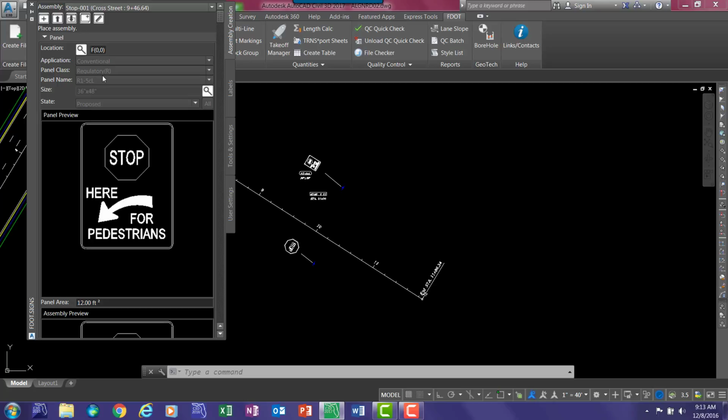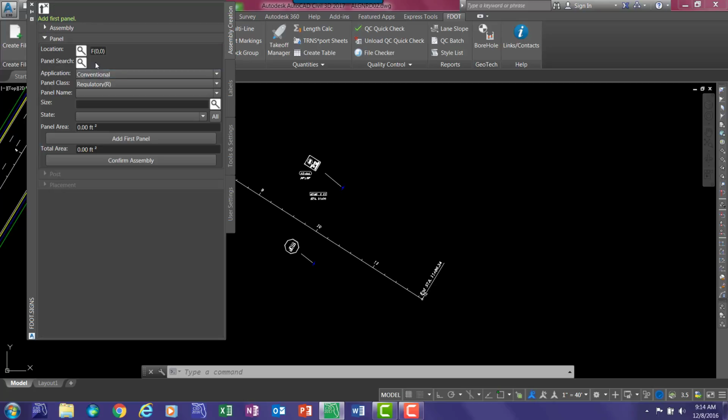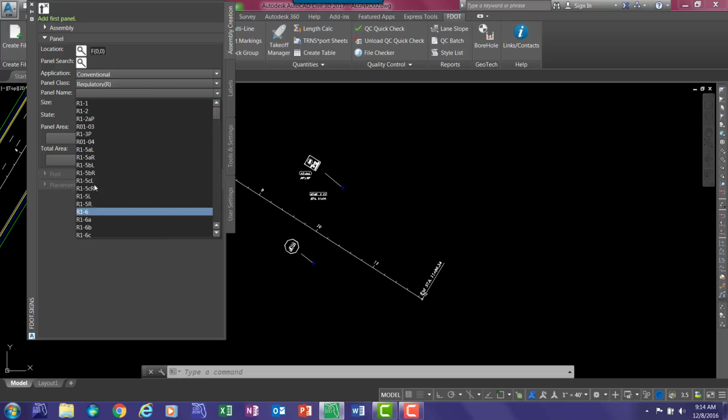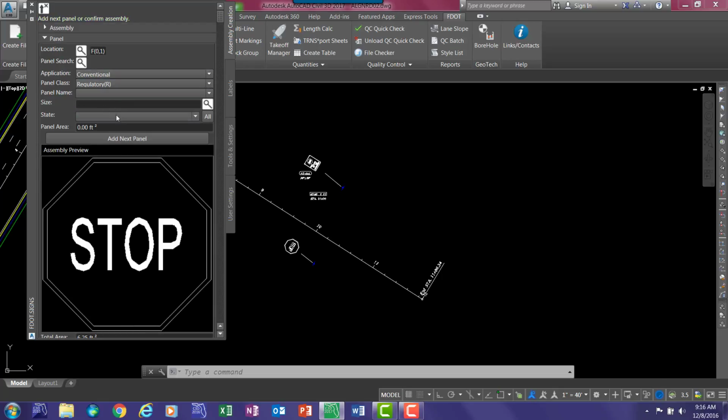Let's create a new assembly, and we'll call this Multi. Confirm assembly settings. Let's add the first panel. Let's add a stop sign. Select the state. From here, add first panel. To add an additional panel, simply select Add Next Panel.